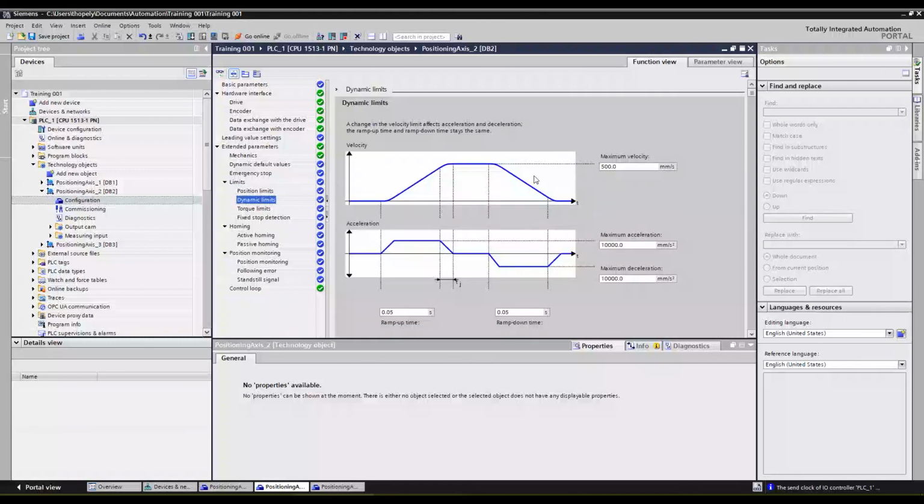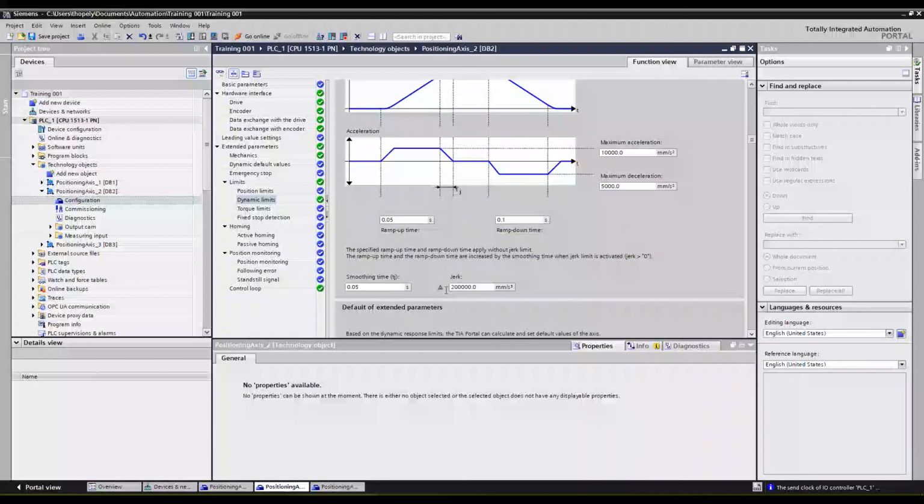Dynamic limits, essentially, what is my maximum velocity in engineering units, millimeters per second? What is my acceleration, again, in millimeters per second squared? Or I could specify a ramp up, ramp down time. Notice if I change this, it automatically updates the equivalent here. And then if I'm going to utilize jerk limitation, aka S-curve or smoothing, that's where I define that.